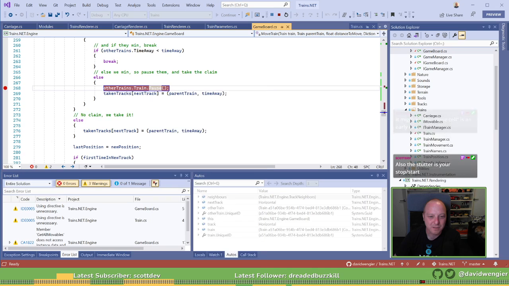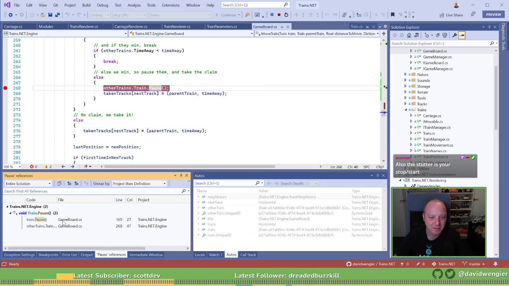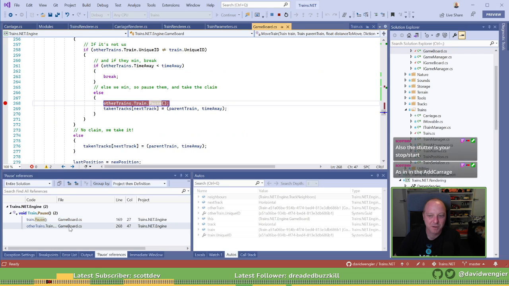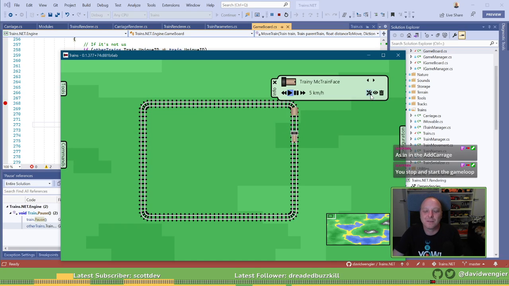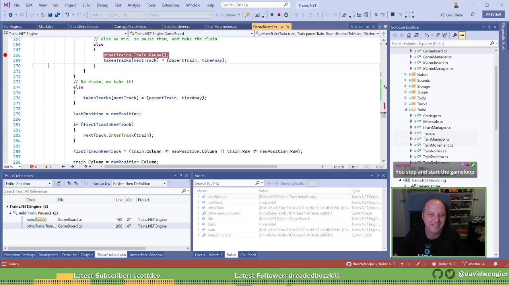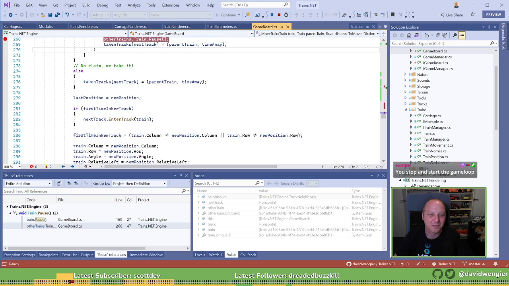Okay, hang on. Is there something else that calls pause? No, there's that one, and I have breakpoints on both. As in the add carriage. Oh. But it stutters for a long time, and I'm only calling add carriage once. Look, stutter. It stutters all the way until this carriage is clear. I have no idea what's going on. That is so weird.